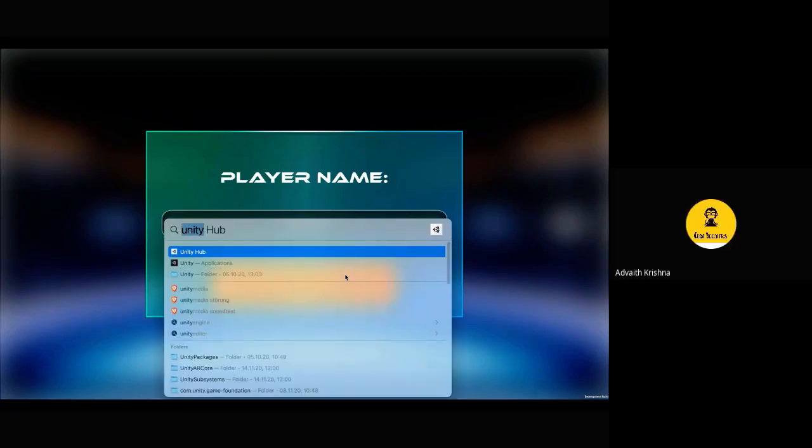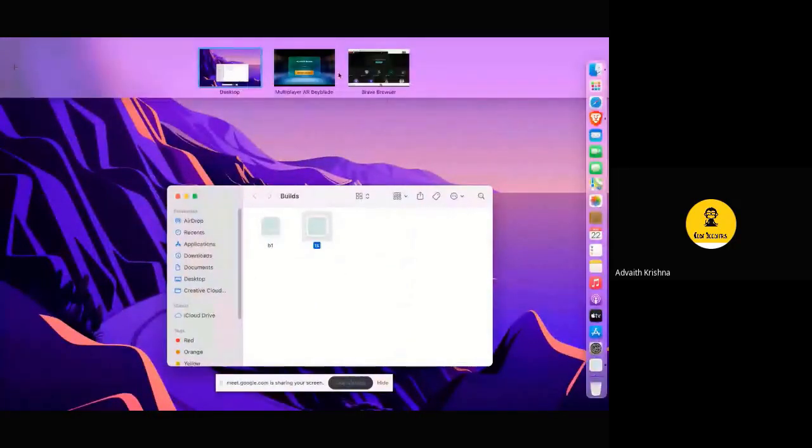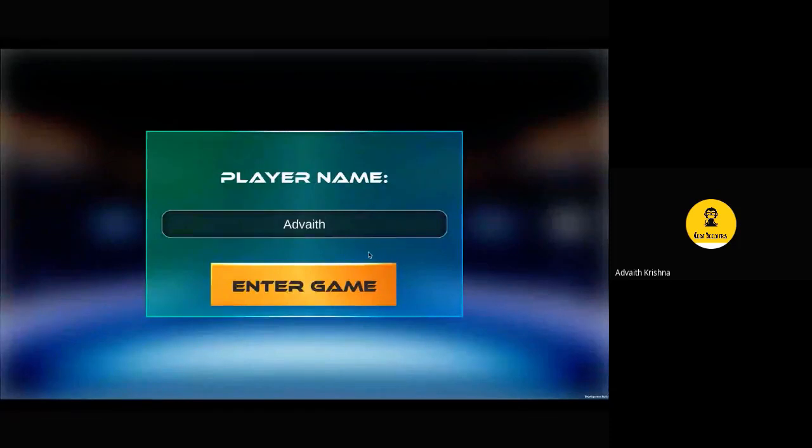Advait, there's a question from Vikram. Unity is an application that is used, and you can make all sorts of games with it. You can make all types of games, any game you want. It's mainly used for making 3D games or different types of applications.